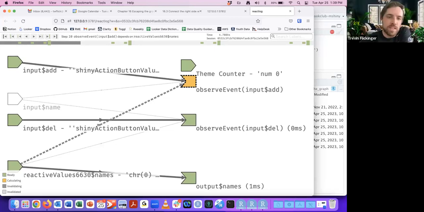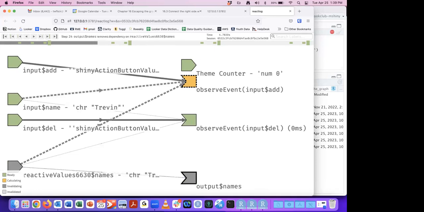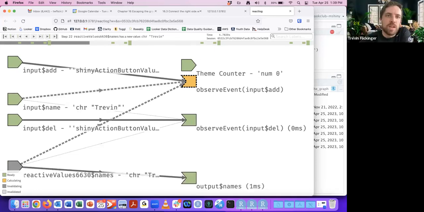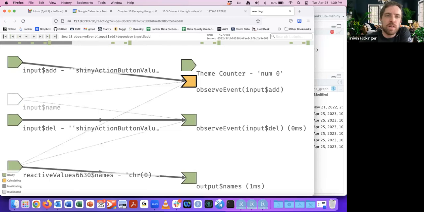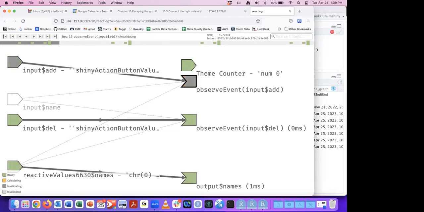Yeah, I think... was it this dashed line or a different one? Yes, those two. Are they there because we're using observe event and only caring about the change on input add, or because we're working with reactive values? I didn't get that.